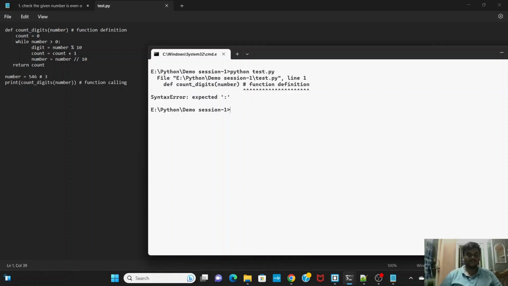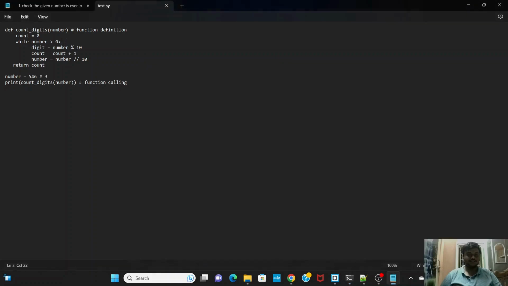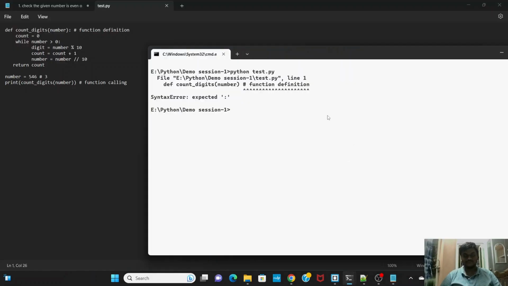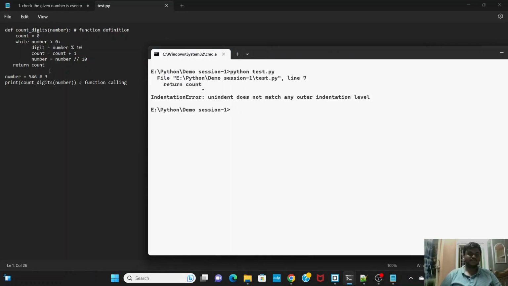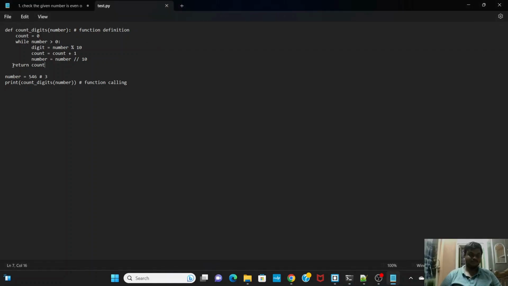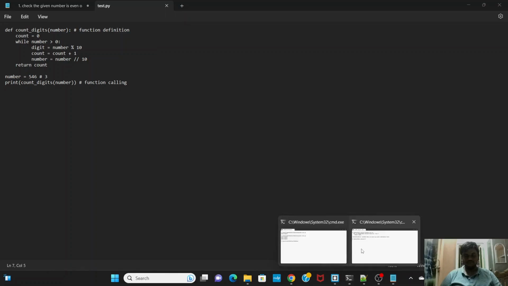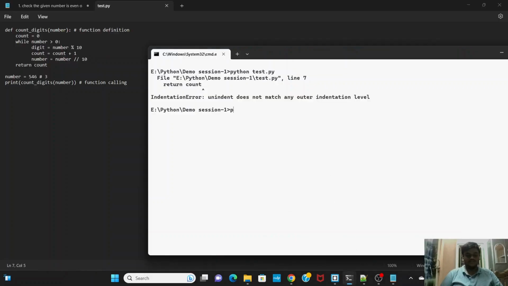Python test.py. We got an indentation error somewhere. I think here. Here we go, this is the indentation. Okay. Like this, we have to solve the errors. We got three as the output.